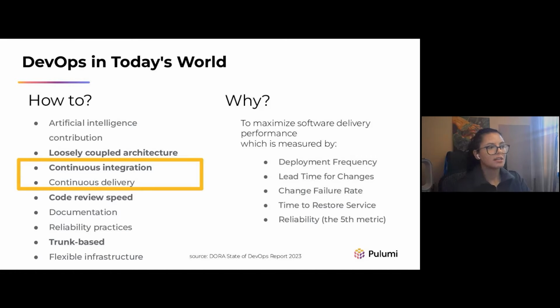So the idea is that if you are adhering to this set of practices, you are likely maximizing your software delivery performance. And software delivery performance is measured by 4 key metrics and a fifth one that was added shortly thereafter, which is reliability. These are the metrics shown here on the right-hand side.